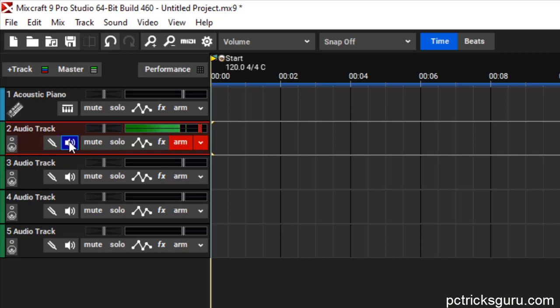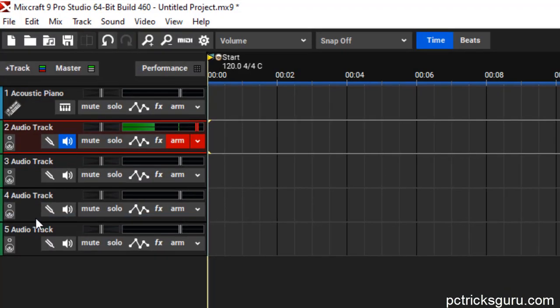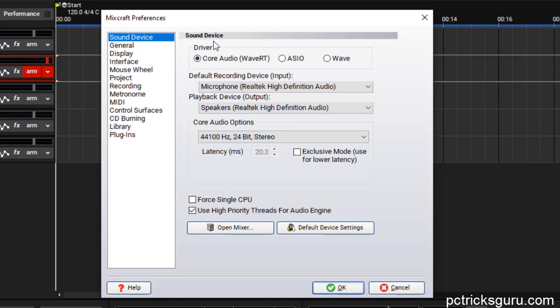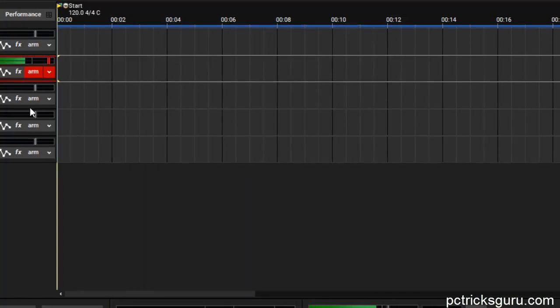Within Mixcraft, if you want to reduce the delay in the audio output which you are getting, you just have to go to File, go to Preferences, select the Core Audio Wave RT, and here select exclusive mode and then change it to 3, because 3 is the lowest value that Mixcraft can accept. Otherwise it's not going to accept any value lower than 3. So 3 is quite good. You won't notice any delay in the real-time audio monitoring. After we are done, we can start the recording.